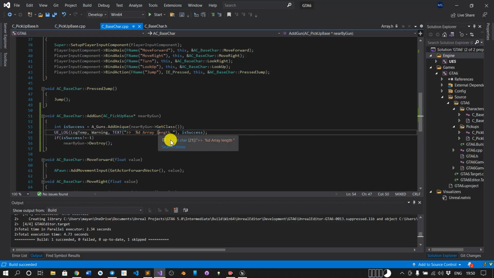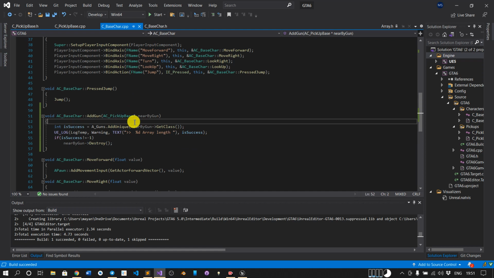Okay, so let's do it in some other way, because AddUnique returns the array element index. So if we are adding a class which is not available, and the array is empty, it will write 0. And if we add another class, it will return 1. And if we add the same class which was at index 0, then it will write 0. So let's do it this way.